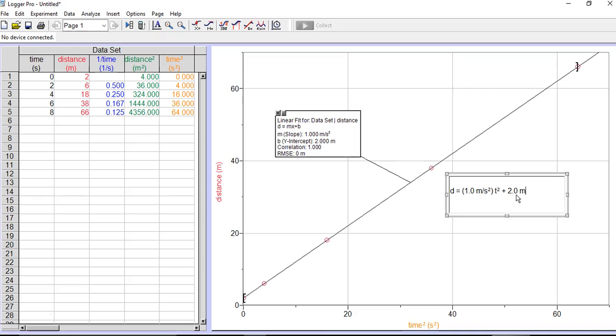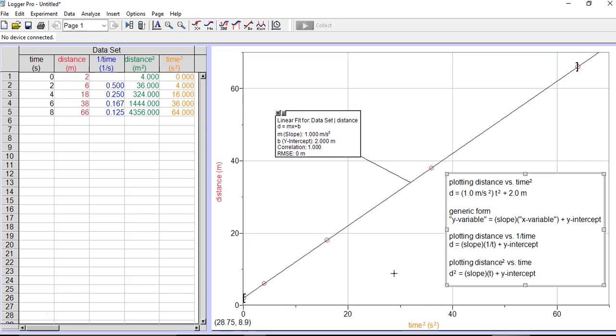Okay, now give me a moment and I'm going to type in here the generic formula for this type of plot. Okay, so here's the generic version of this formula. The y variable, so that's the variable that's plotted on your y-axis, is equal to the slope of the line times your x variable, that's what's plotted on your x-axis, plus the y-intercept of your line. Now let's review what this generic form looks like when we apply it to these three different manipulations.